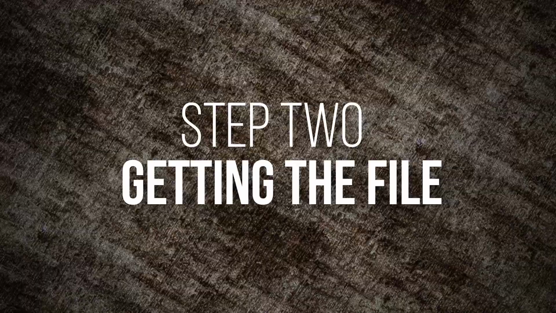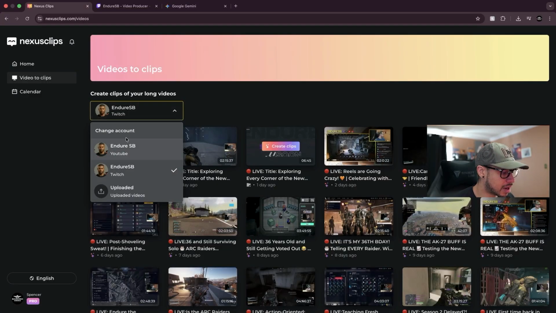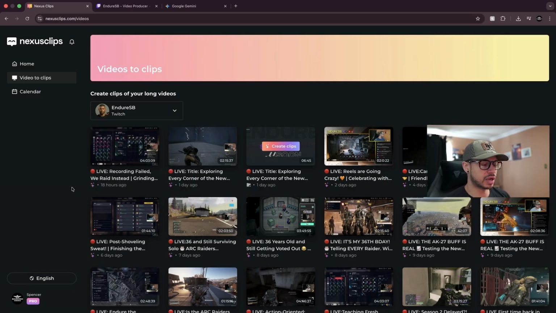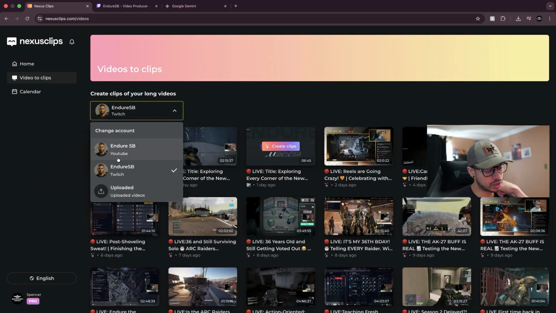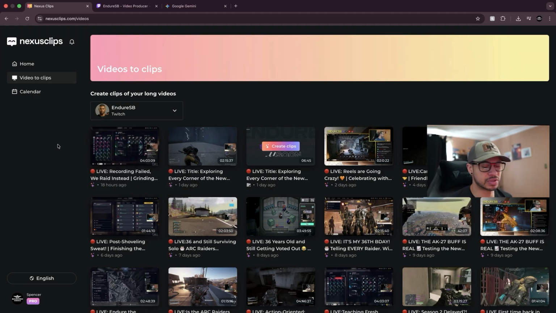Step 2, the retrieval, getting the file. As you can see here, I have YouTube linked and I have Twitch. Twitch is easy because for some reason with Nexus clips and Twitch, everything's already up in the cloud, so Nexus clips has an easier time of finding that content. With YouTube, you actually need to download your VOD from YouTube and then re-upload that into Nexus clips. So it's like an extra step.